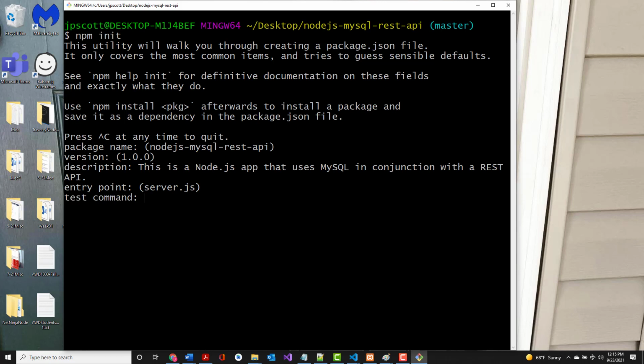The test command, there isn't any. Now, just so you know, because we haven't gone over that, there are testing tools that you can purchase for Node.js. And if you had those, you could put in those commands if you had them. We're not doing that, so I'm just going to hit enter. Notice the Git repository should be filled in, at least mine is. Hopefully yours is as well.